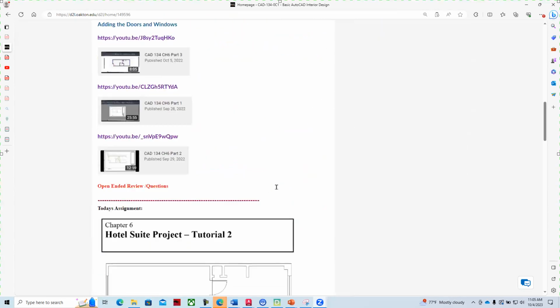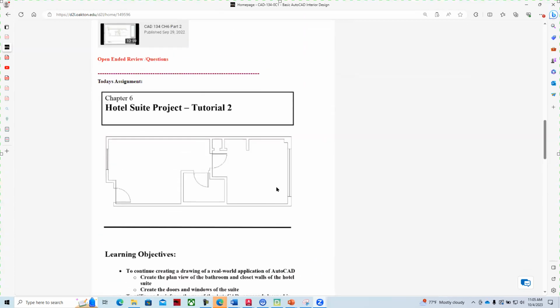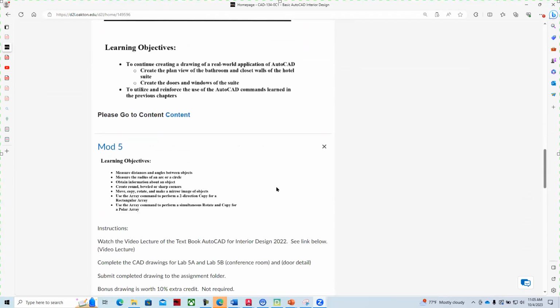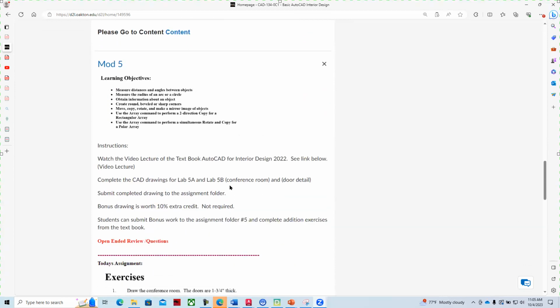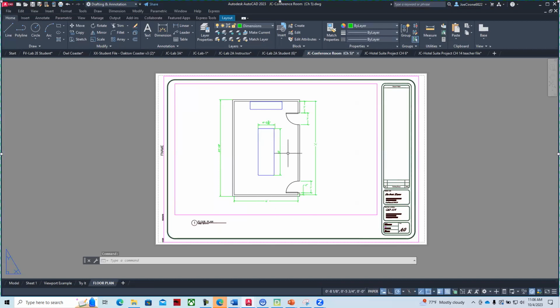So last week we went through module 5. We've released module 6 this week. If we look at the learning objectives for module 5, it was an analysis type of exercise where we're analyzing distances for a room. If we look at our CAD drawing, here's our conference room, and then we can analyze it.